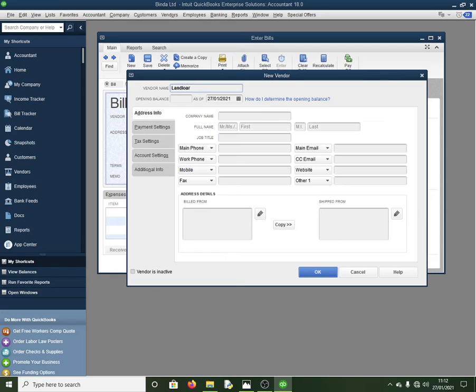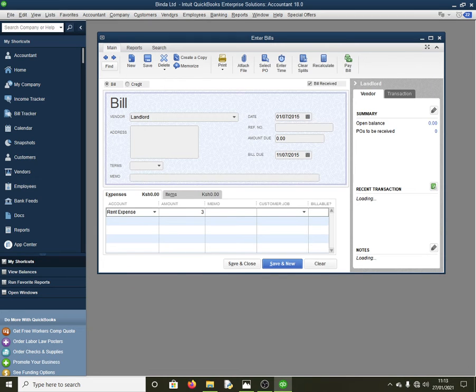Something like that. I think okay, 30. Sorry, it is not an item, it's an expense. Rent. I think there is rent somewhere. Yes. By default it gets 1,000. Save and new.